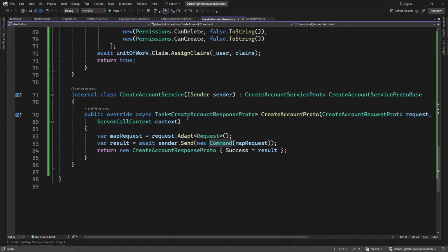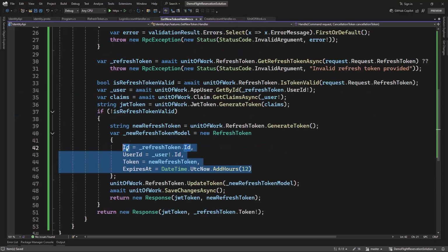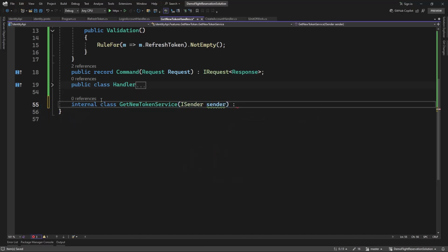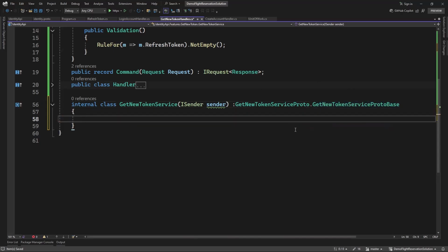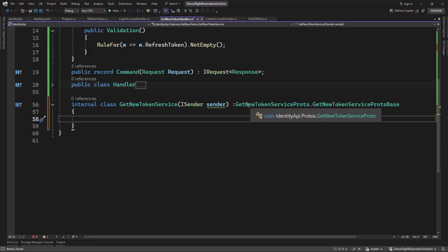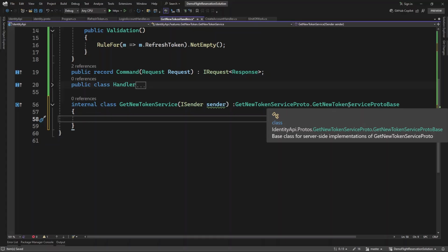Okay, so now that we have this created, we are done with this. We go and do the same thing in our login and our get new token handler as well. And maybe you might be asking, where did we get this? We did not create this. This is going to be generated automatically as soon as you build the project. So that's the reason why we built it. So when you build it, you must have it. We did not create this, it's just there by default.